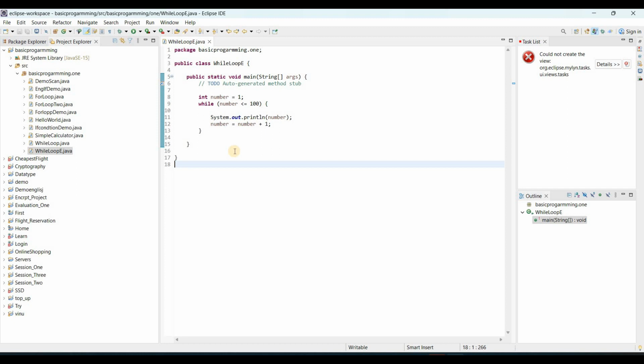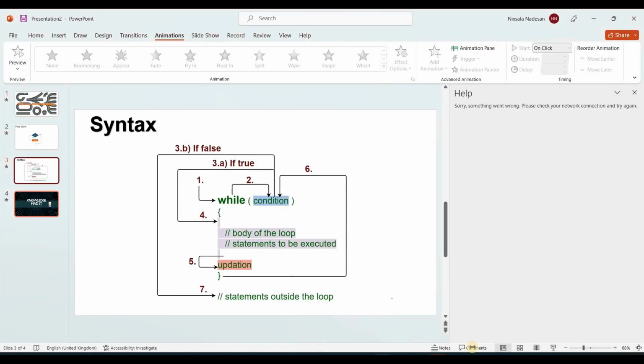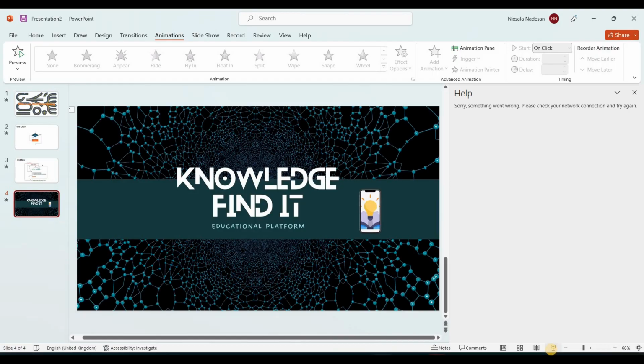Let us meet in another video teaching the do while loop. Already we have learned the for loop and while loop, so you will get the loop concept clearly. I hope you will understand more about the loop concept in the basic programming video.